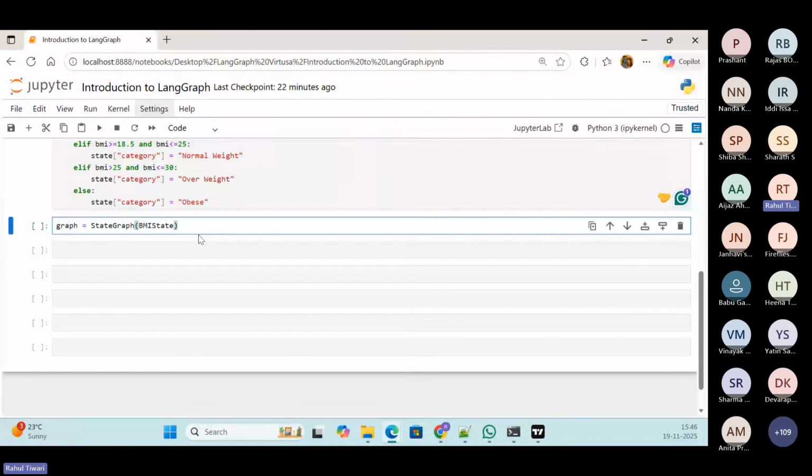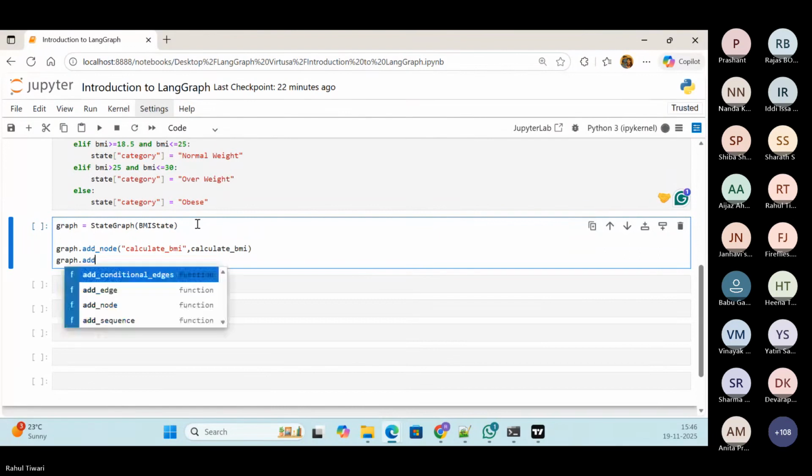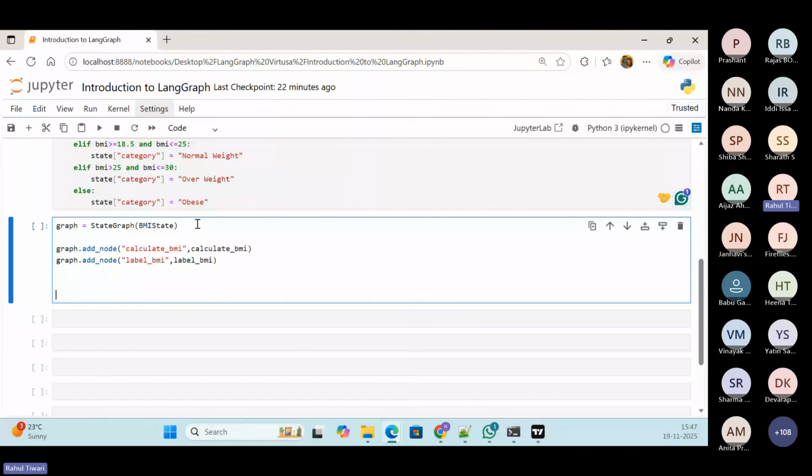Then I'll be telling that I want to add nodes, right? So now I have 2 nodes with me. One is calculate BMI. And the second node which we have is label BMI. Right? So these are the nodes of my graph.